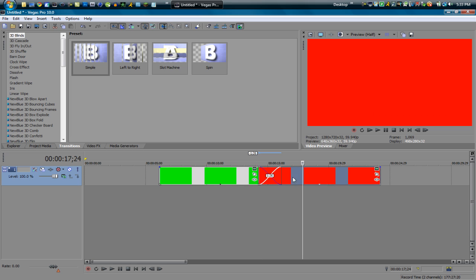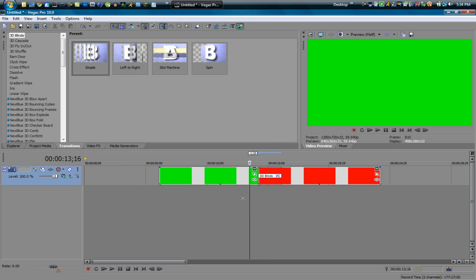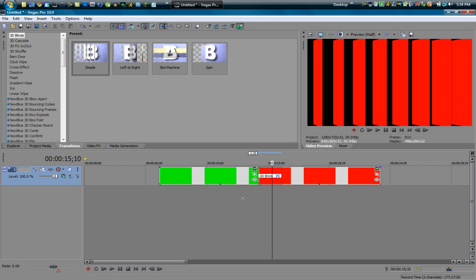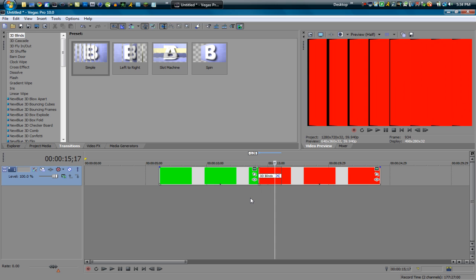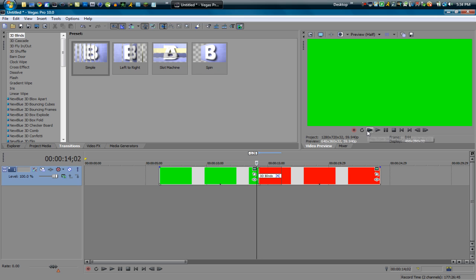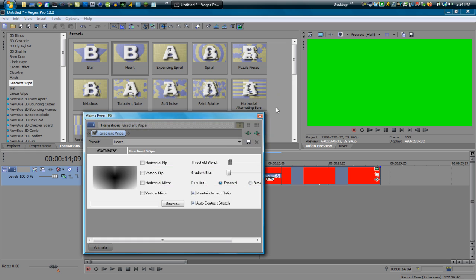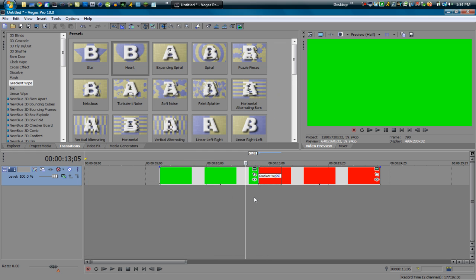And then what you can do is you can actually drag the transition on that, and that's how you do a transition. See, now it will do it to where it goes green to red, instead of green to black. That's a bad example. Let's do it with gradient wipe. Let's do a heart. So you see that now when we're scrolling through, the heart comes up in red and it fully goes red.